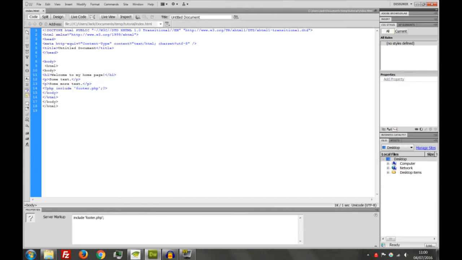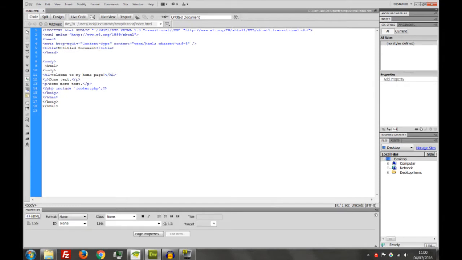Anyway, have this saved in a directory for your website. Now the idea is that if you have the PHP include footer.php, that means that's giving the website a command to load up your footer every time dynamically from another file. The file is of course going to be called footer.php.